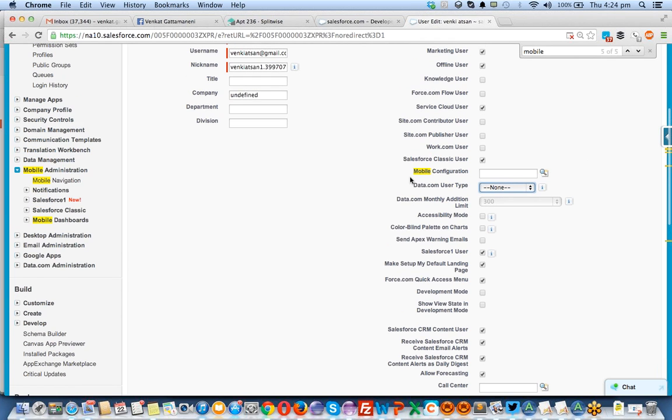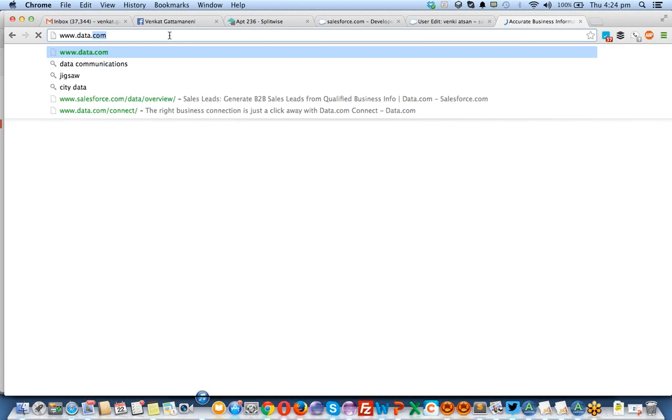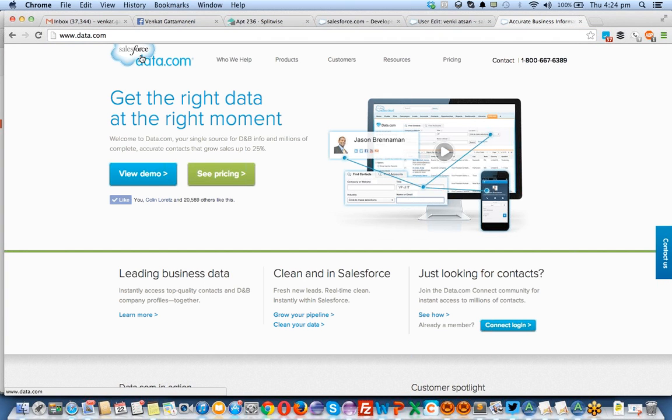There is an option here to integrate in Salesforce. It's really easy. If you go to data.com, you can even see the pricing. Here it's a contact center. These guys have a central database of all the people, of all the contacts in all the companies. They have integrated with Jigsaw, which was acquired by Salesforce, and there's one more company called D&B, which stores a lot of data about employees or people in all the companies.